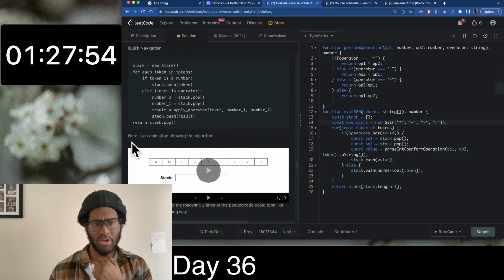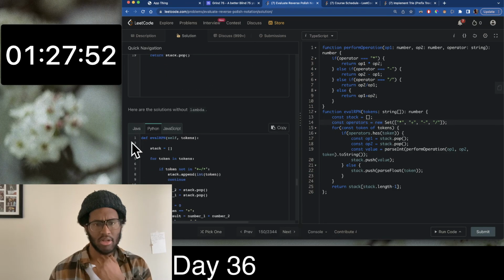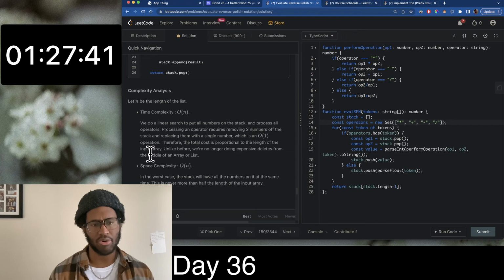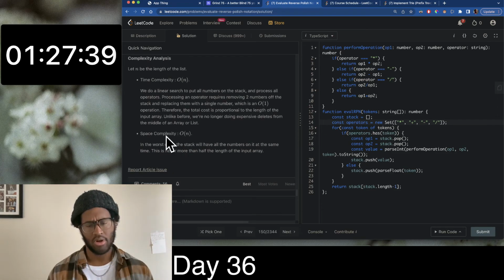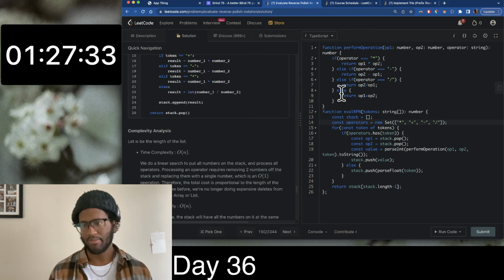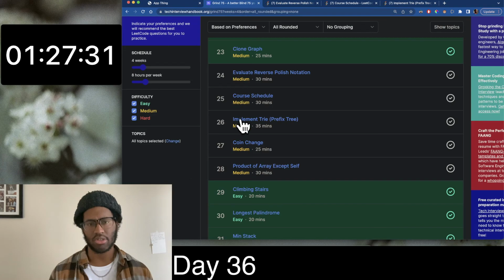So evaluate with stack should be linear time, where the total cost is proportional to the length of the input array. Unlike before, we're no longer doing expensive deletes from the middle of an array or list. Space complexity would be linear space as well. Interesting.